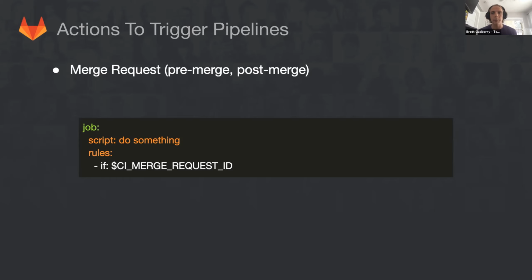Past that, pipelines for merge results can be configured at the project level on the general settings page by enabling the setting, merge pipelines will try to validate the post-merge results prior to merging. So this setting becomes available in premium and silver tiers.